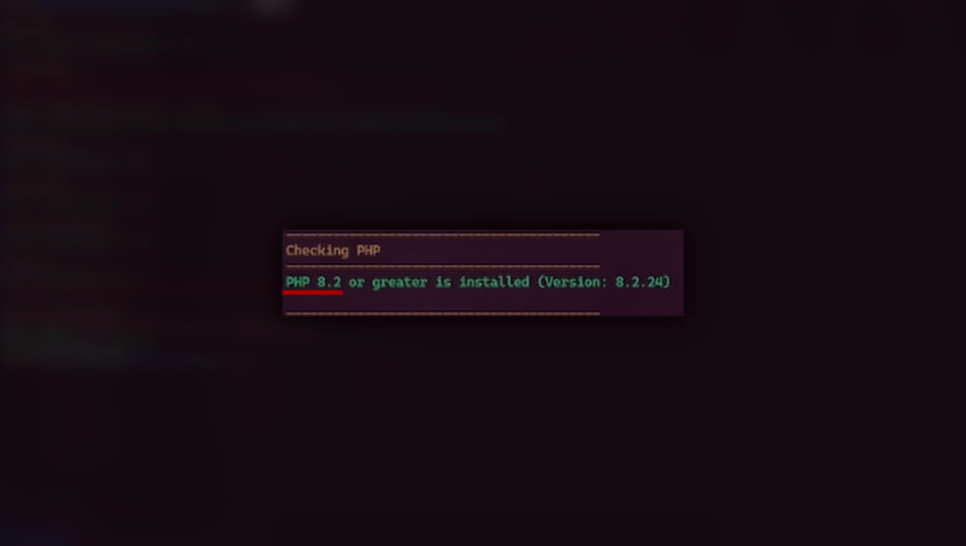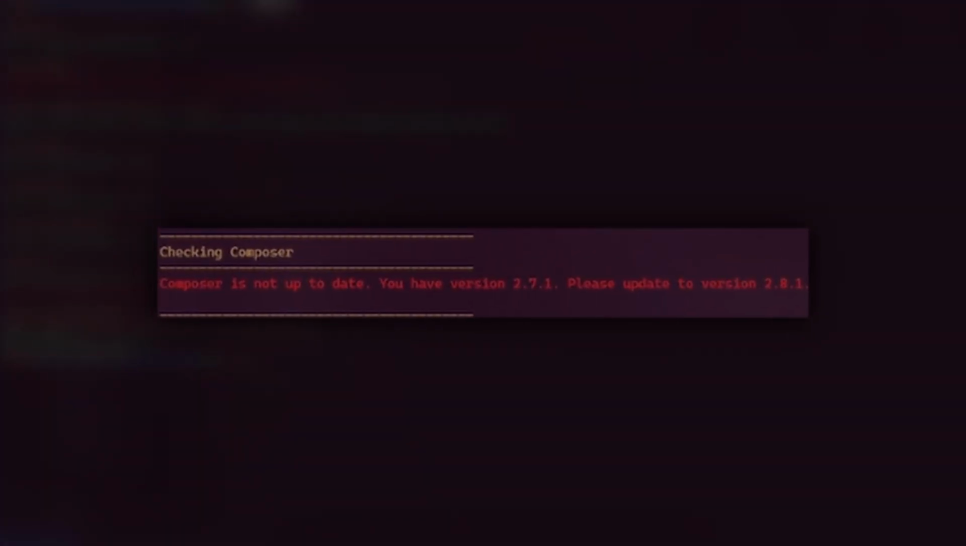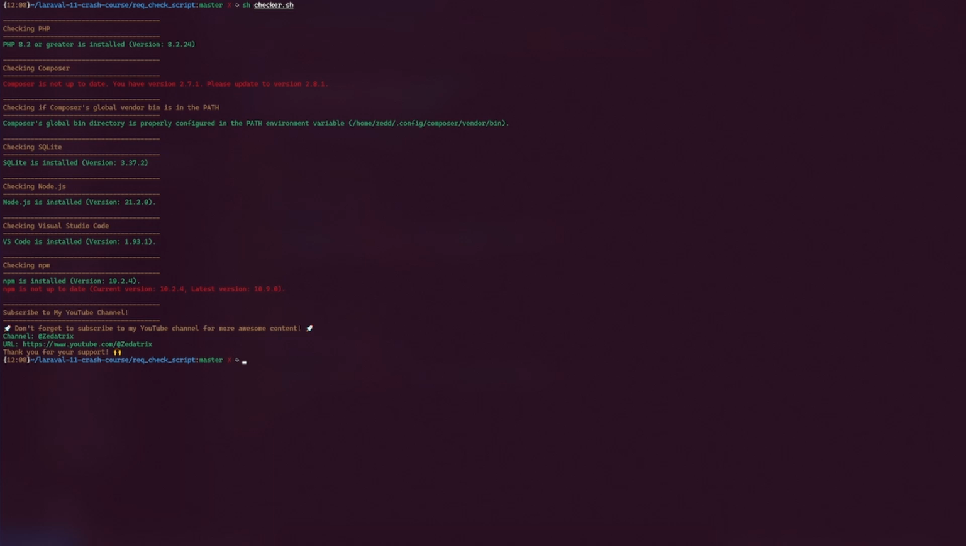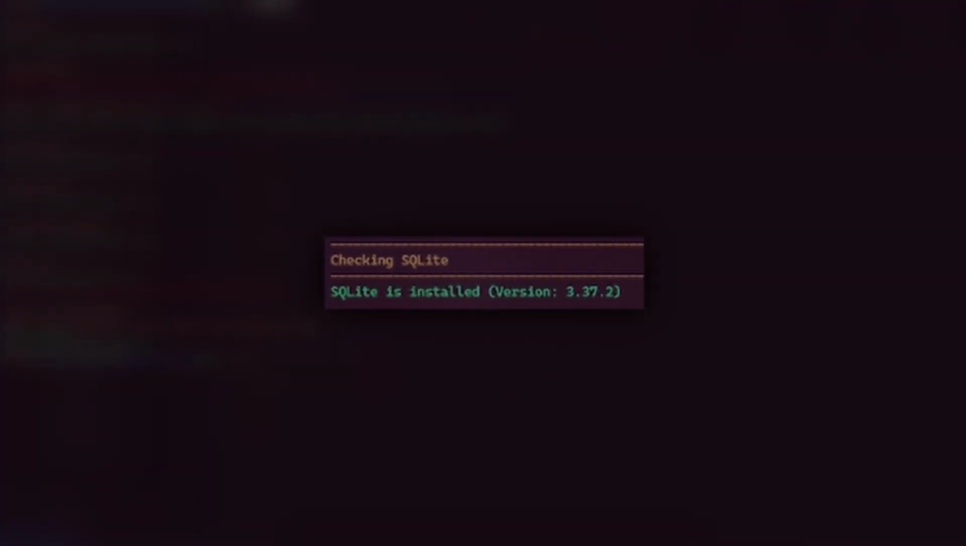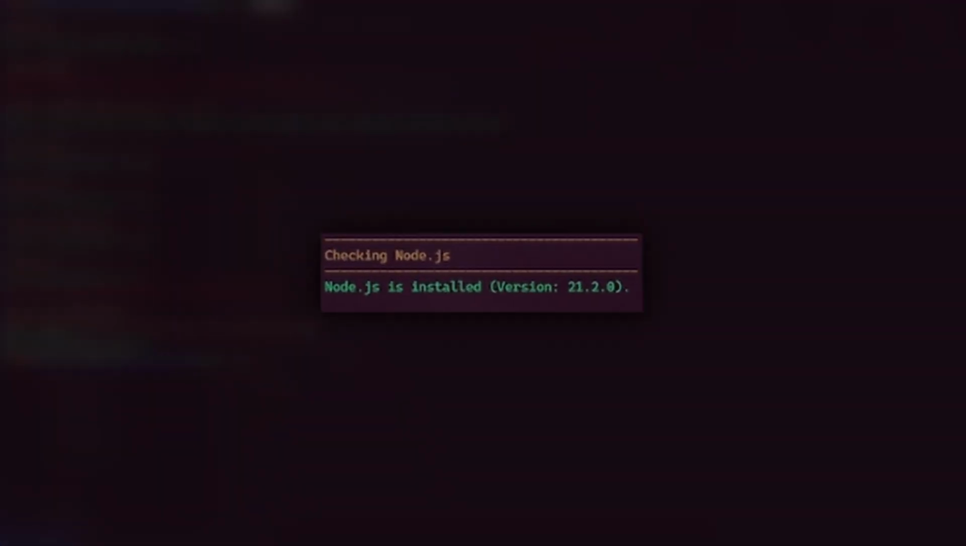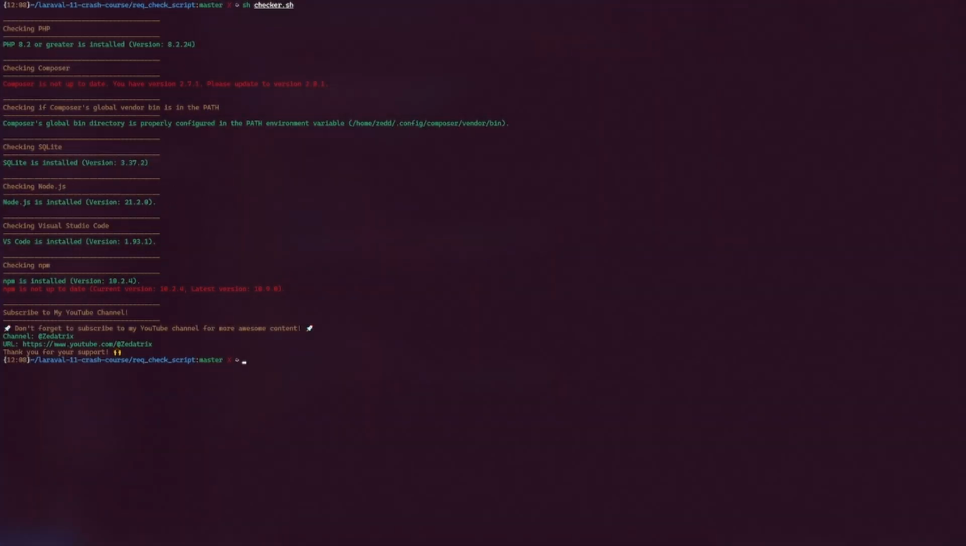So PHP 8.2 is installed, version 8.2.24. Composer is actually not up to date, so we've got to update that. I also added a check in here for Composer's global vendor bin directory, because that can be a bit of a pain, especially when we're using global commands like the Laravel installer. And since we're working with SQLite, got to make sure we've got SQLite set up and installed. Node.js is installed. VS Code is installed.